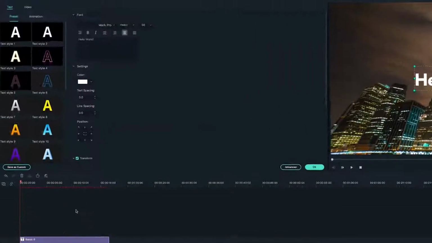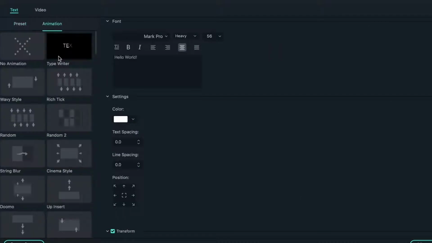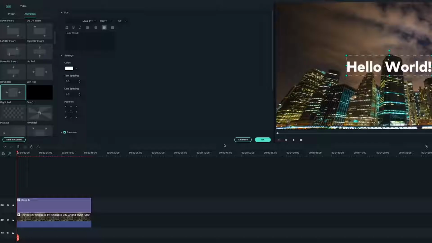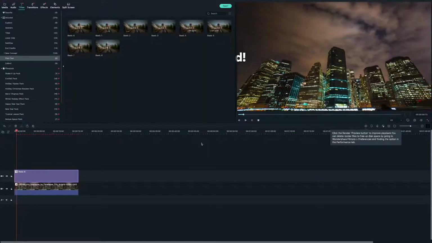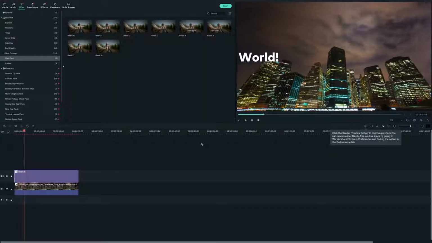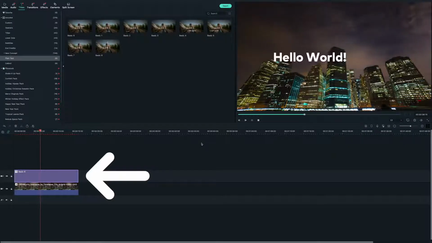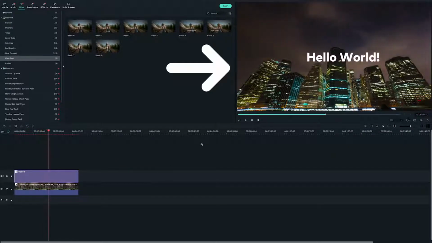Double-click on the text clip on the timeline, go to the Animation tab in the Settings window, select Right Roll, and click on OK. Then play back to see how it looks. Since the text is above the video on the timeline, we can see that the text is moving on top of the video in the viewer too. But don't worry about how it looks now, because with a few more steps, we will see the text behind the building.